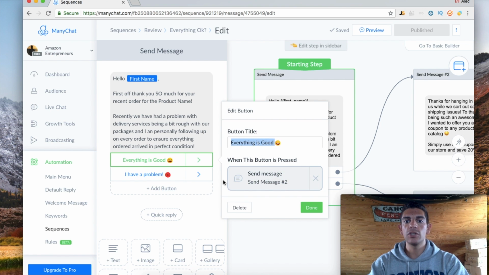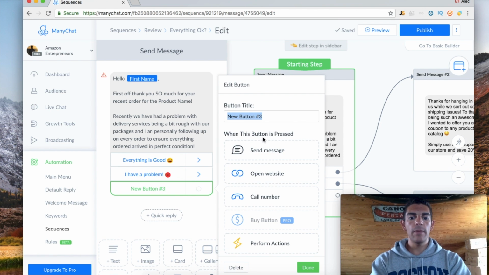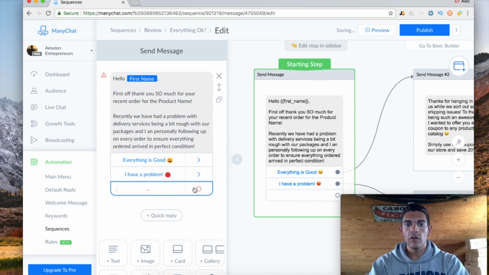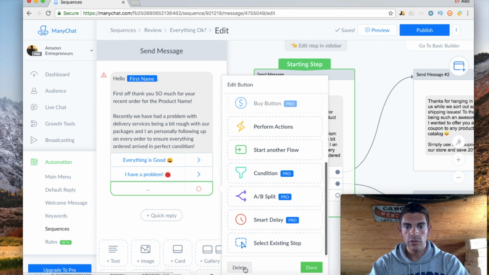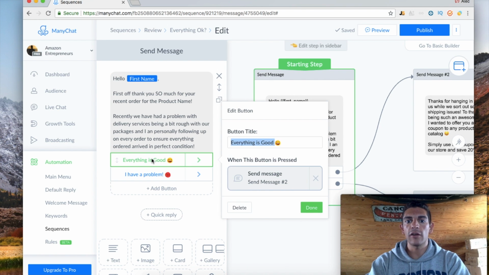Basically, just to change these things, you just click on them, and you can add a button very simply. You just click Add Button. You can type in whatever you want, and a button is entered. We don't need that one here, so we'll just delete this button. If they click on everything is good, you can use an emoji like a smiley face I put in here, or if you have a problem, just like a mad face.